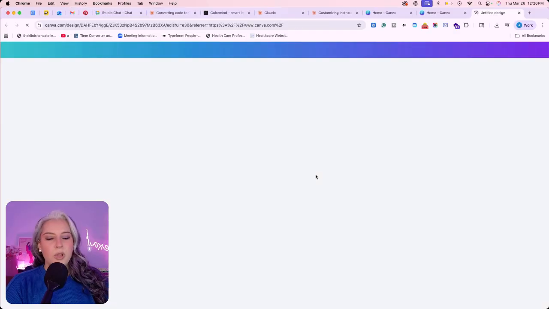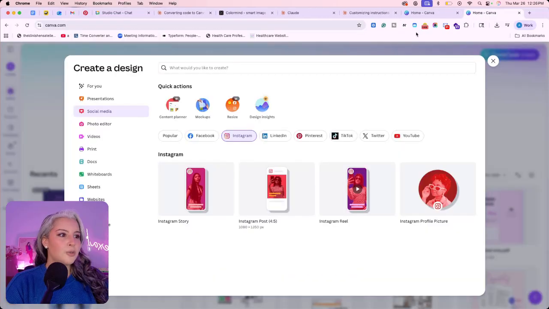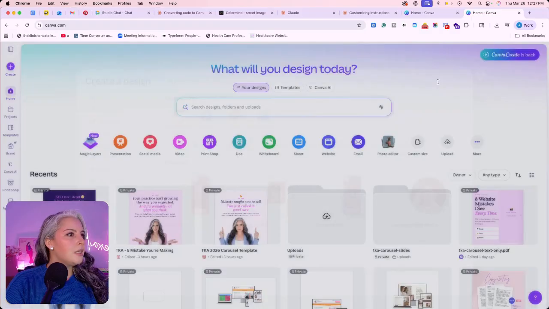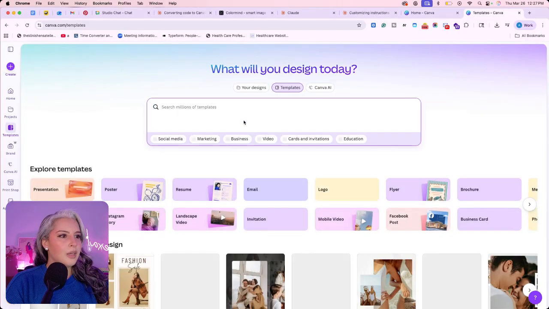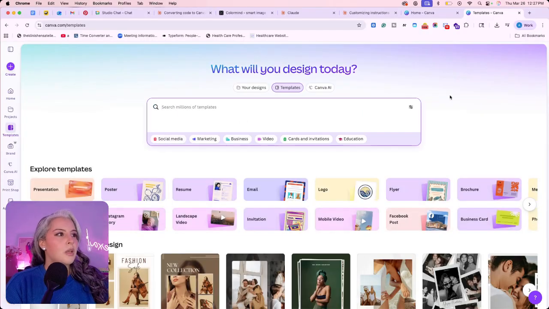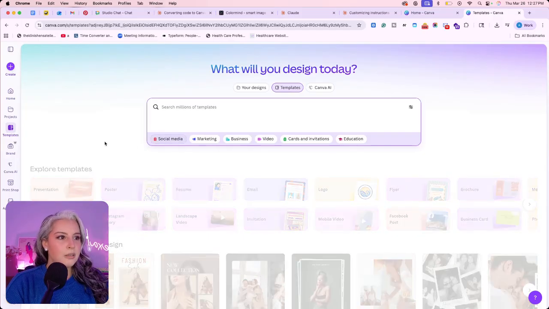And so it's going to pull up templates that, that's to do a brand new one. Hold on. It did not pull up the templates. Hold on one second. Here we go. Sorry, templates. And then social media. Okay. So you're going to go to templates, and then you're going to go to social media.